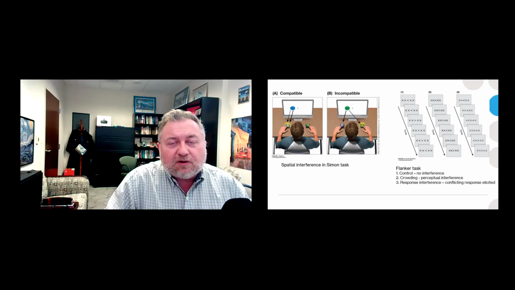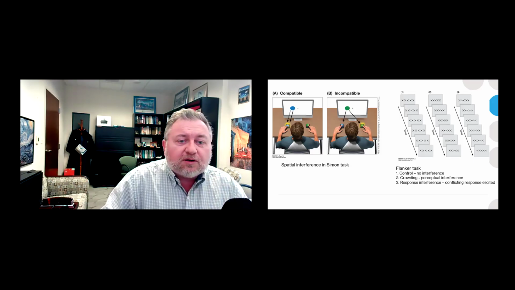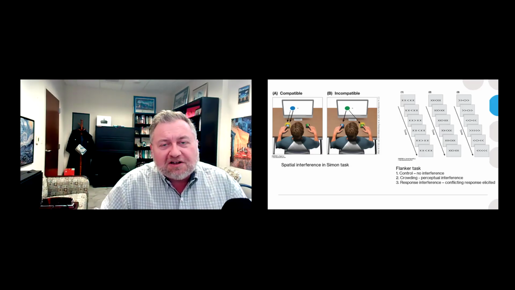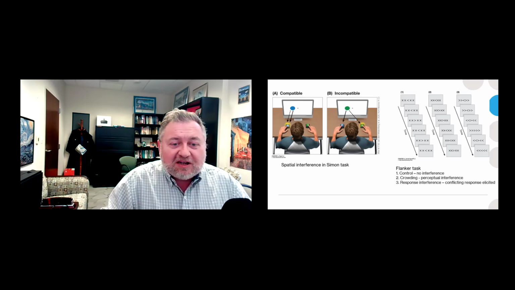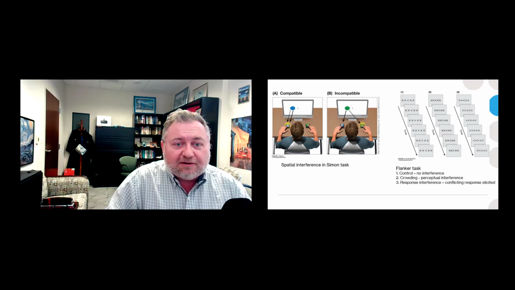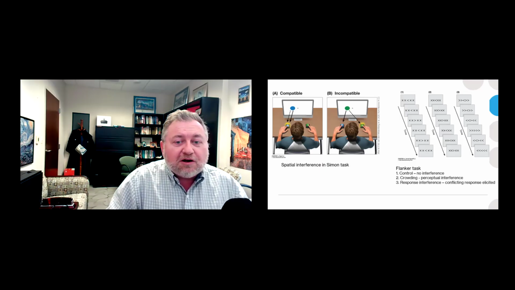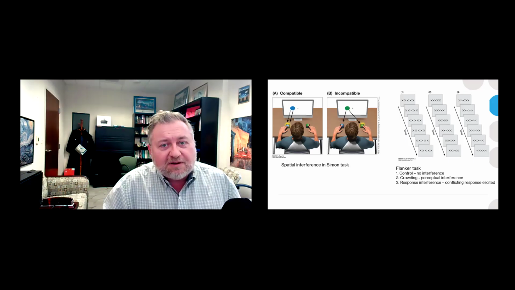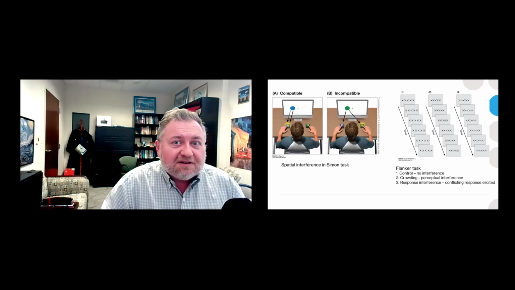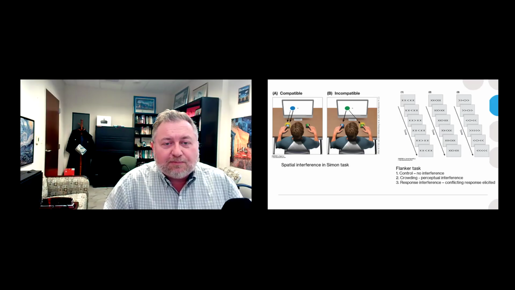So in this case, now we're going to put the green dot on the left. We're going to put the blue dot on the right, but we're going to keep our buttons where they were. So now the green dot appearing on the left, what do I do? Am I supposed to press the button on the left? No, I'm supposed to press the button on the right because that's the green button. So it's a little harder to perform this response.